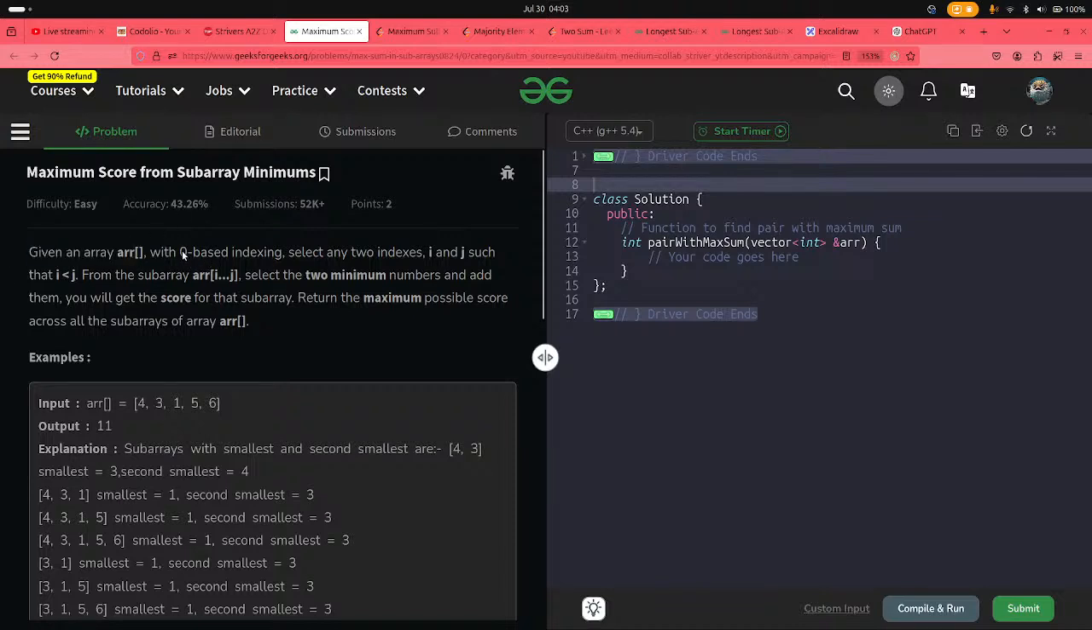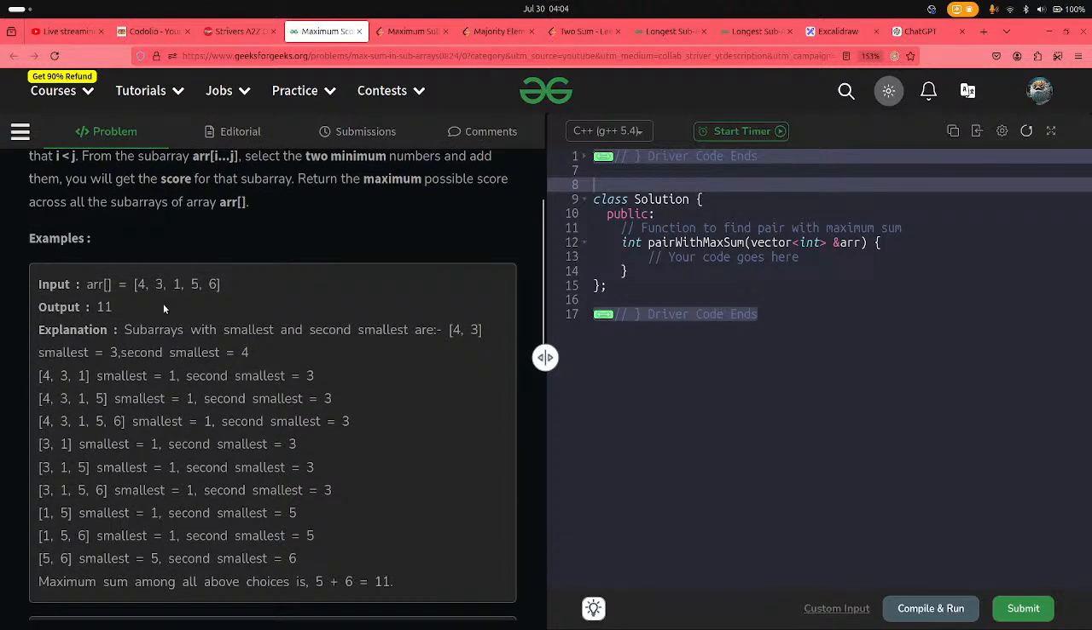Given an array with 0 based indexing, select 2 indices i and j. Okay, and i should be less than j. Okay, awesome. From the subarray i and j, select the 2 minimum numbers and add them. You will get the score that the subarray returns, the maximum possible score. Okay, let me. Okay, this is 4,3, then 4,3,1, then 1,5, 1,5, then 6, and something like that. From 4,3, smallest is 3. Okay.